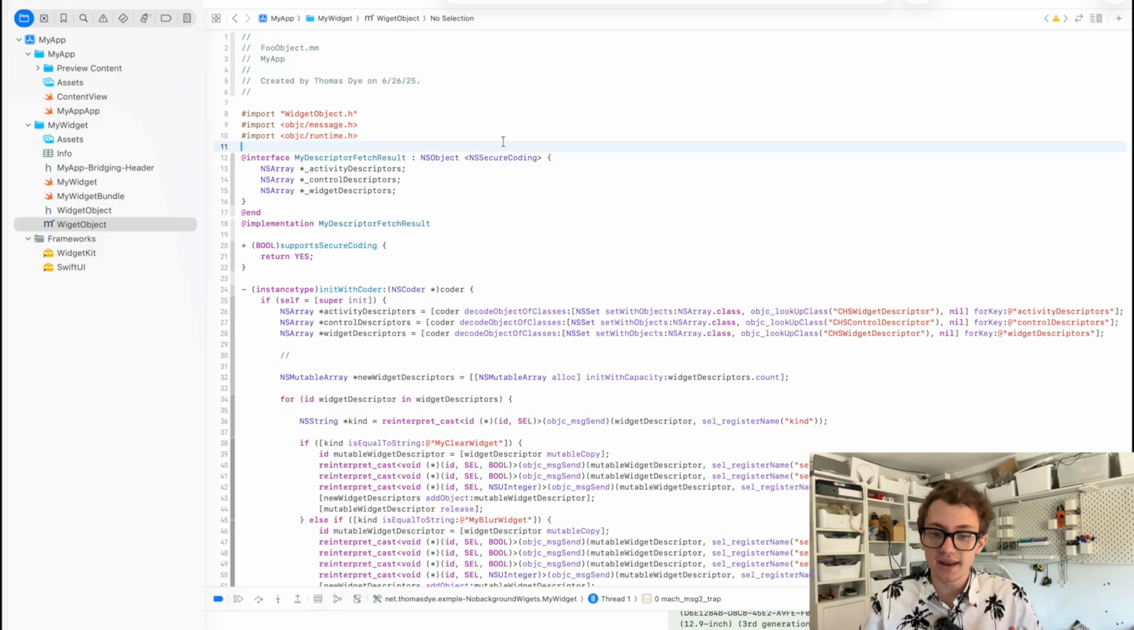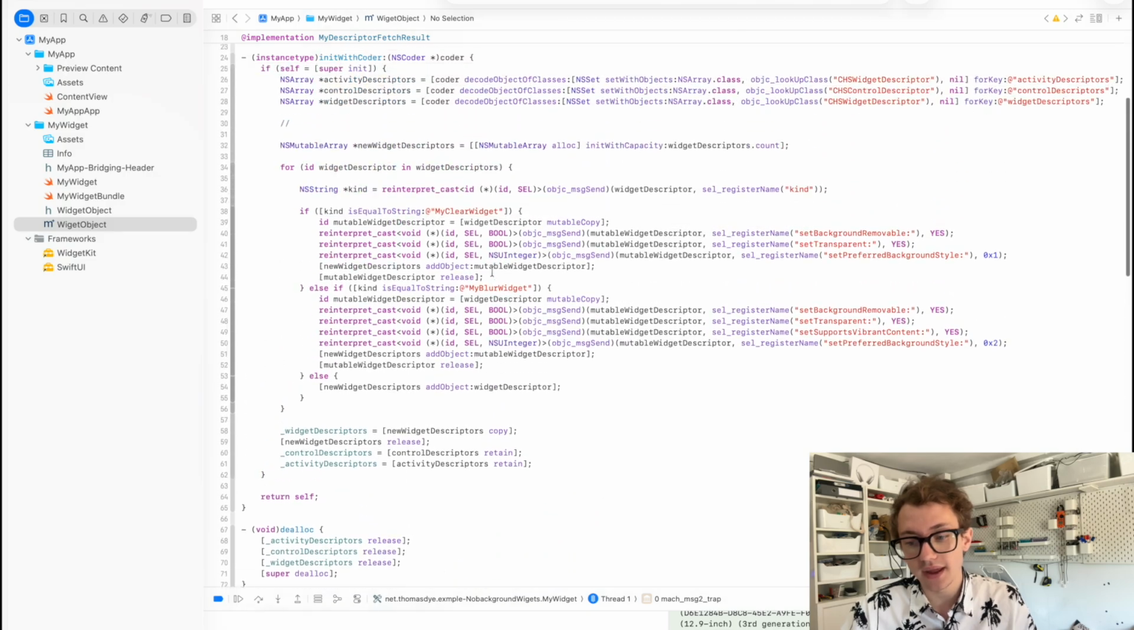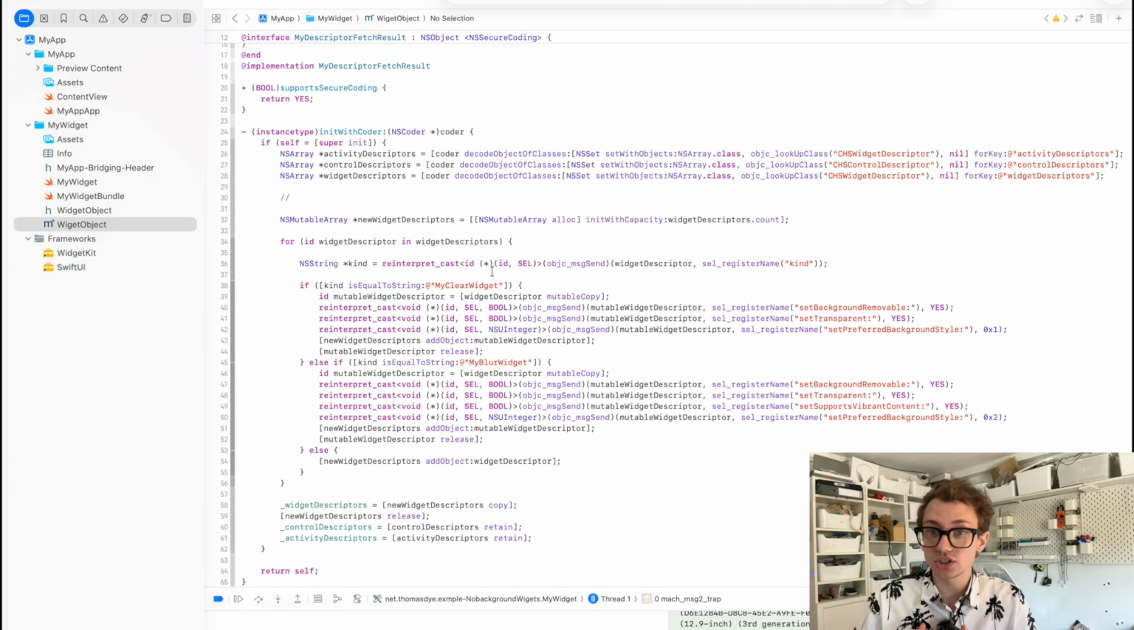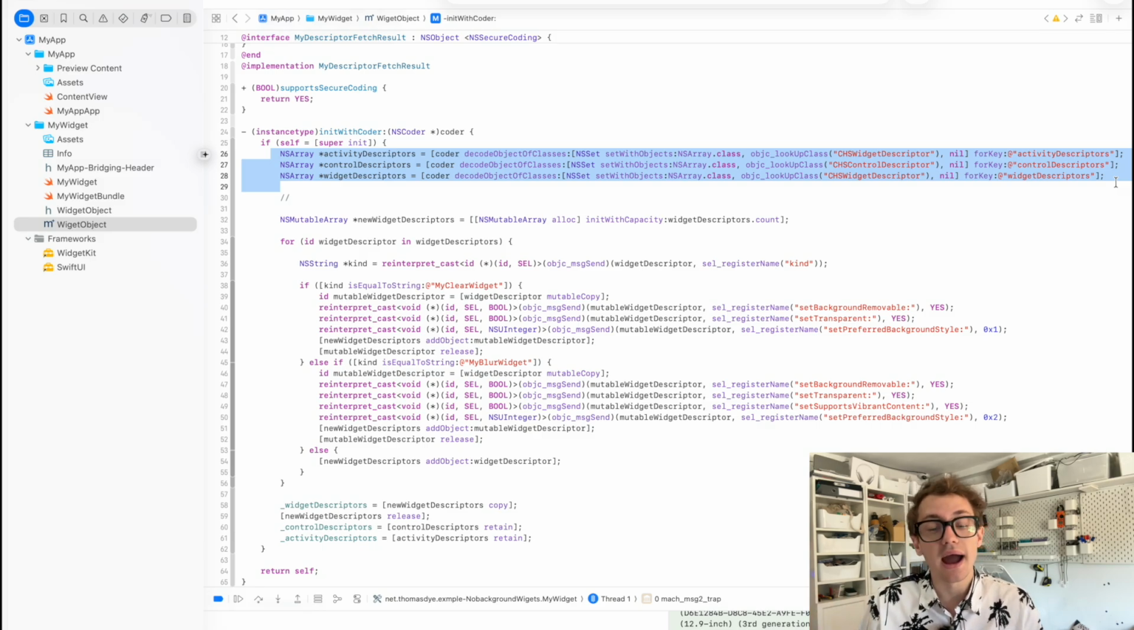We're going to be looking at an NS array for activity descriptors, so activity widgets, control descriptors, widgets that exist on the control center and on the home screen, and widget descriptors, the standard widgets that you would expect. So now we're able to call a custom init with encoding, where we extract these encoded descriptions of the classes, and now we can see all of the widgets that we are returning back to the application.